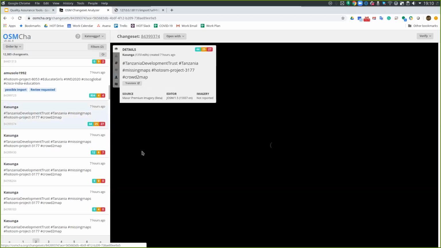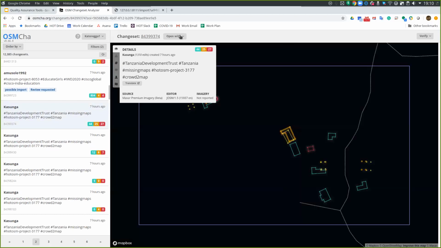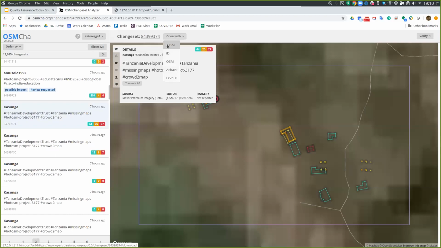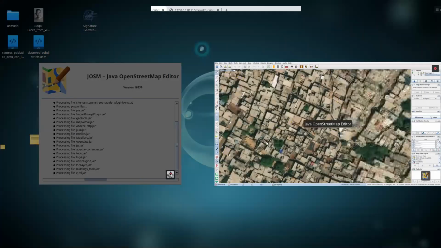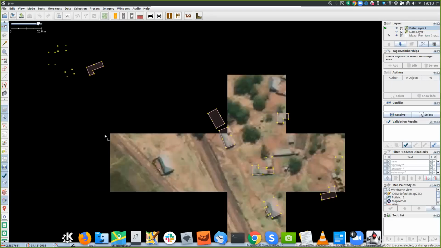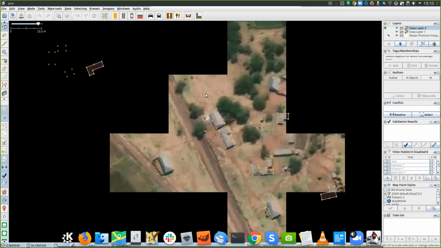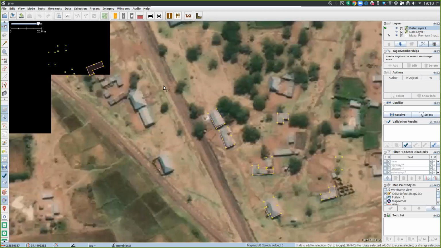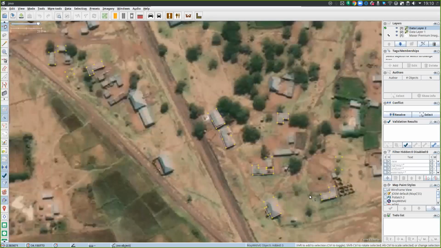It's a nice tool for quality assurance. The good thing with it is that you can open with your favorite editing tool. You open that change set and you can look at it in more detail. I've just opened this change set by Harry, who was mapping in Tanzania, and I can see the things he did. So everything looks fine here.